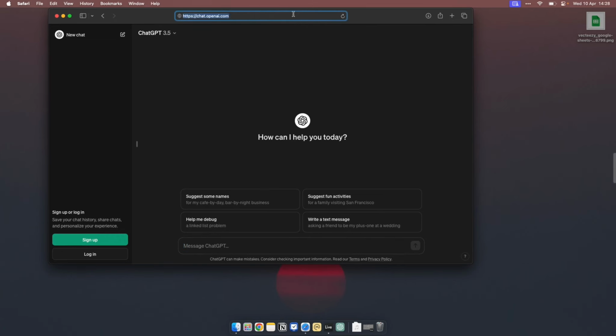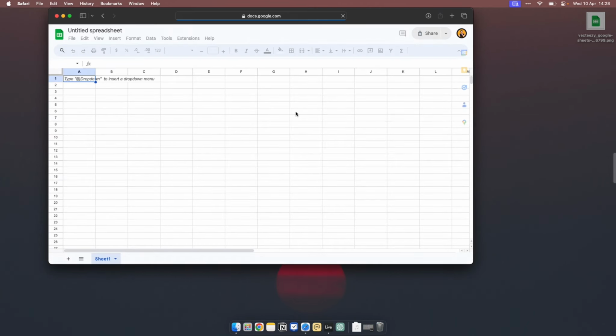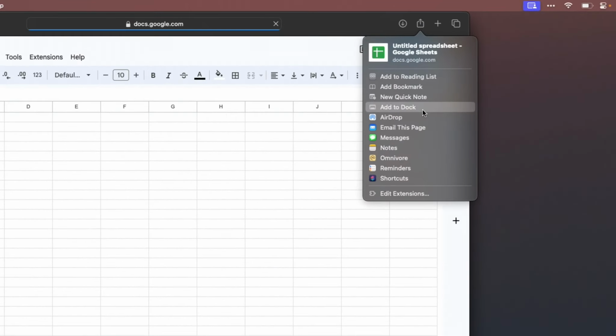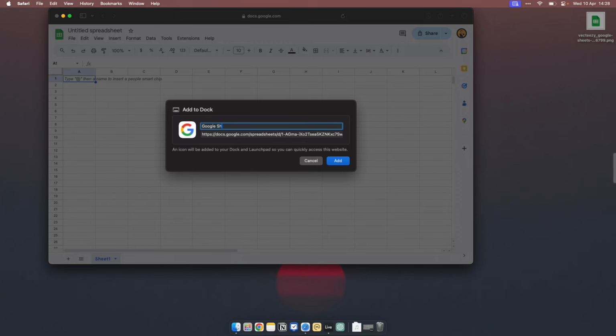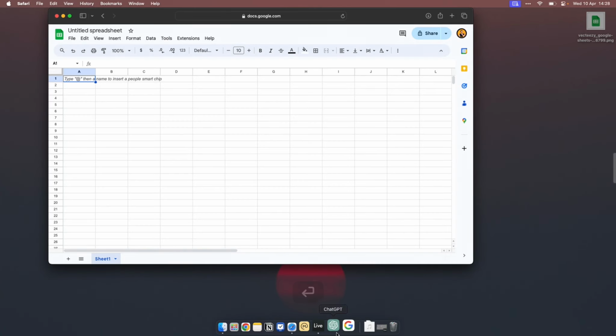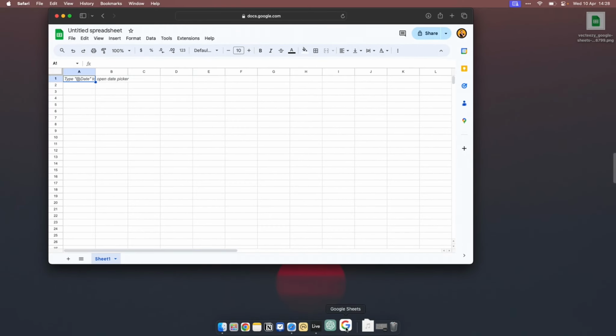But now if we go to a place like Google Sheets, and we try and do the same. So let's just go and add that to the dock. So we'll make this Google Sheets. Now you can see down here, it's actually just used the Google logo and not the actual logo from Google Sheets.